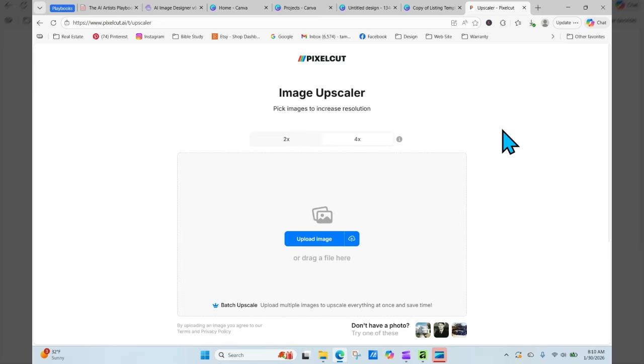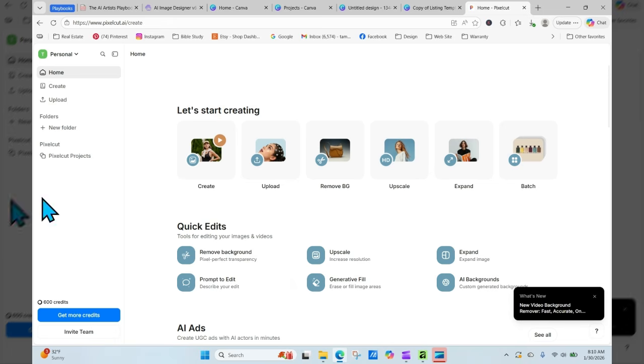But between Canva Pro and their background removal and upscale, and Pixel Cut and their bulk background removal and upscale, you can actually generate some images and do some other stuff under Pixel Cut as well. So there's a lot of other things you can do with this program besides just what we were looking at. And I actually have a video on that too, so go check that out.